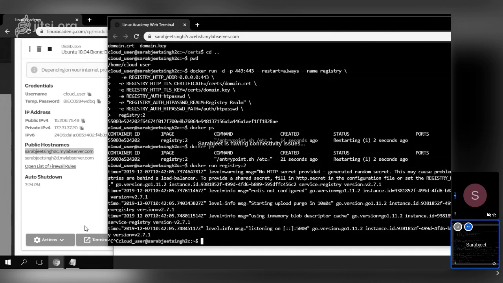Sarajit, your pin is not visible. Okay, okay.